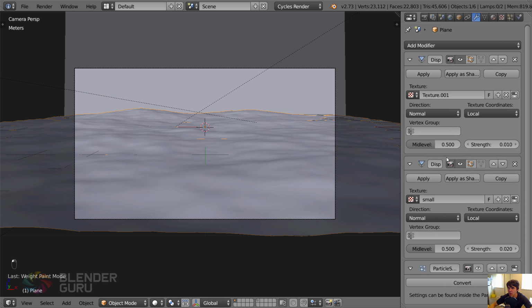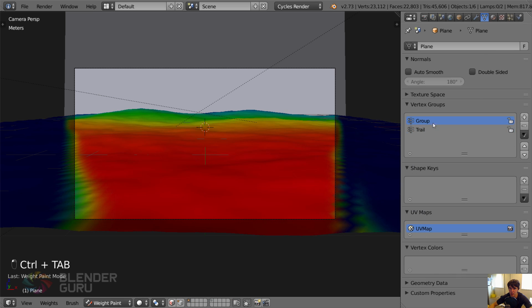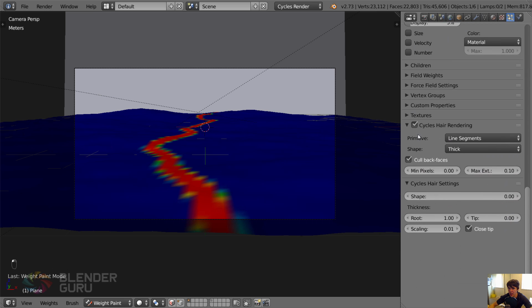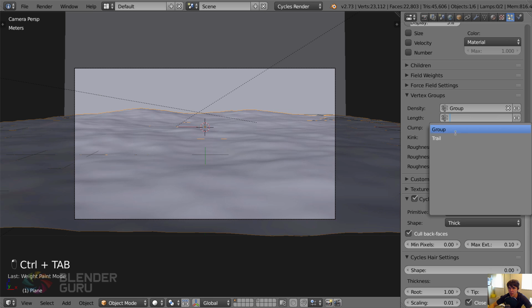So anyways, we've got one vertex group, the vertex group that we painted the first time, which is this one here, and then we've got this trail, okay? I want the grass here to be using the main vertex group for the density, but I want the length to be affected by the trail.